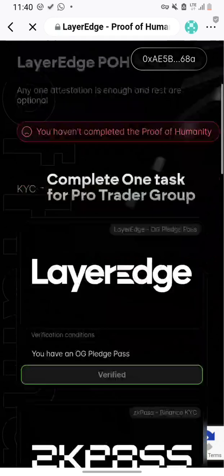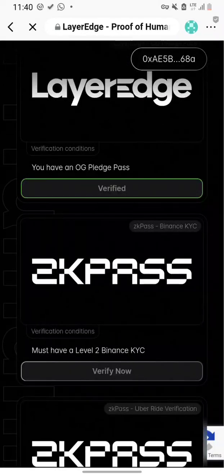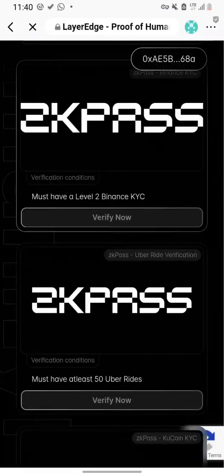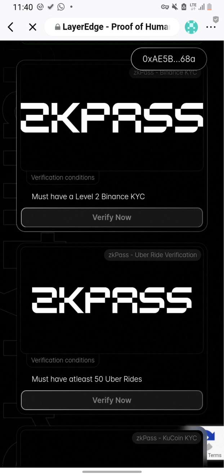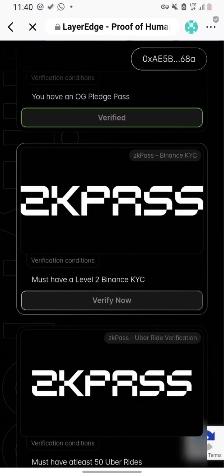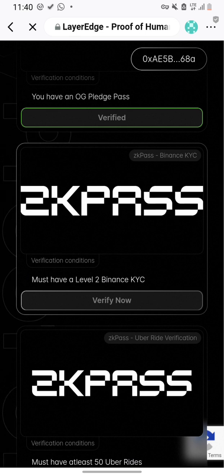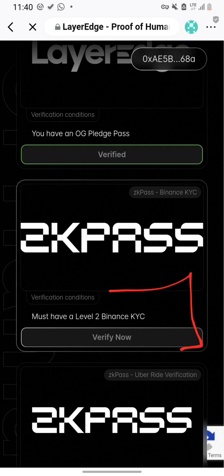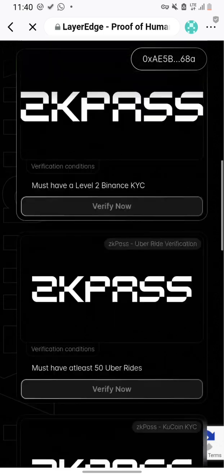As you can see, this proof of humanity is going to take a long time to complete. So, without making the video long, I will show you the requirements that you need to pass the Layer Edge proof of humanity. As you can see, this one is ZK Fast verification. The condition is you must have a level 2 Binance KYC. So here is the level 2 KYC.